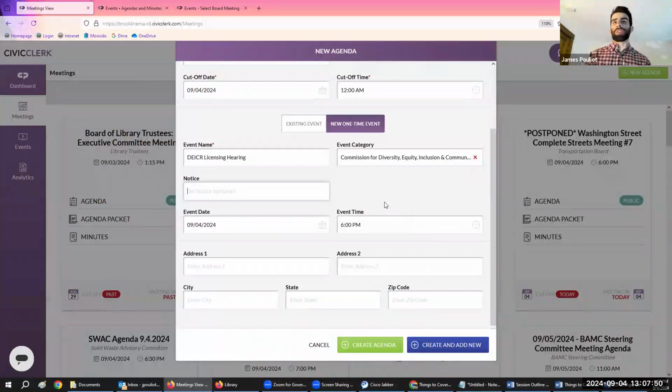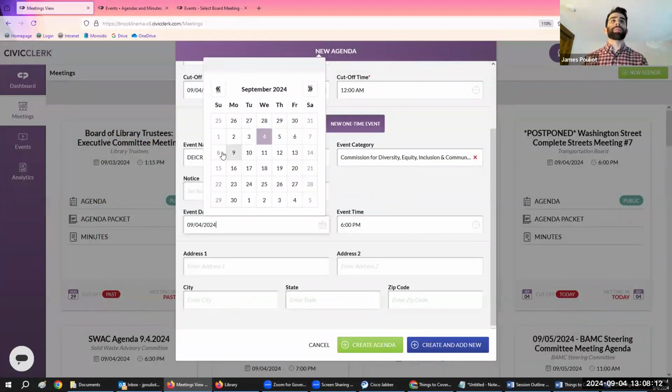Let's talk about notice in a little bit. Most of the time when you're creating a meeting, you don't need to put in a notice. Again, the notice is only for cancellations, postponements, that kind of thing, canceled due to a lack of quorum, that kind of thing. It's not for this is a hybrid meeting or this is happening on September 8th or whatever. And then we'll add an event time.